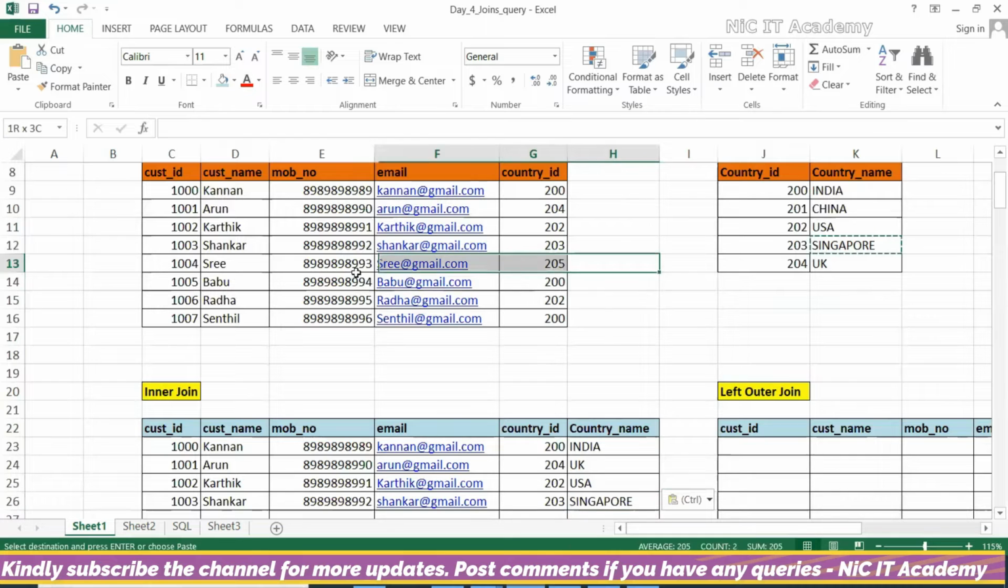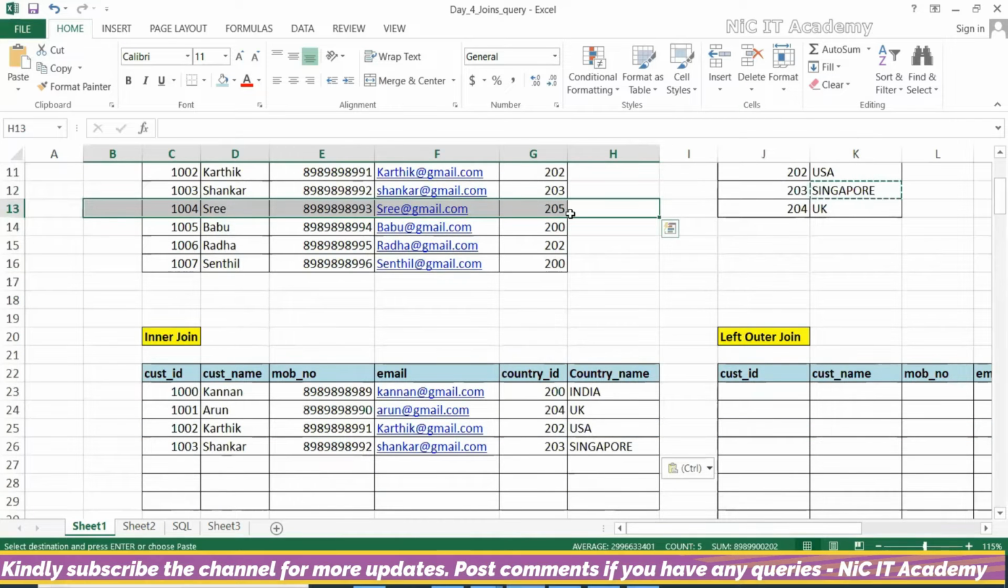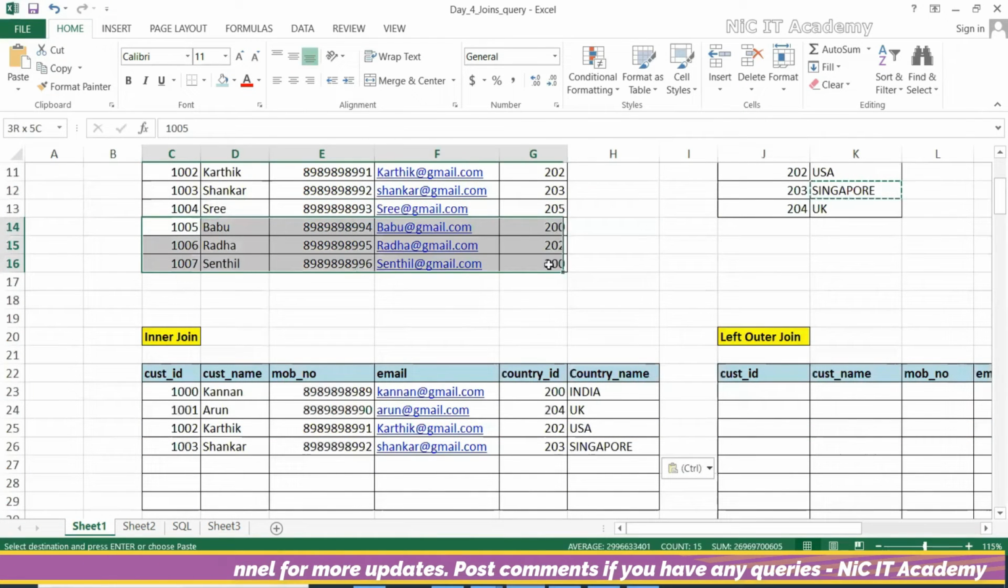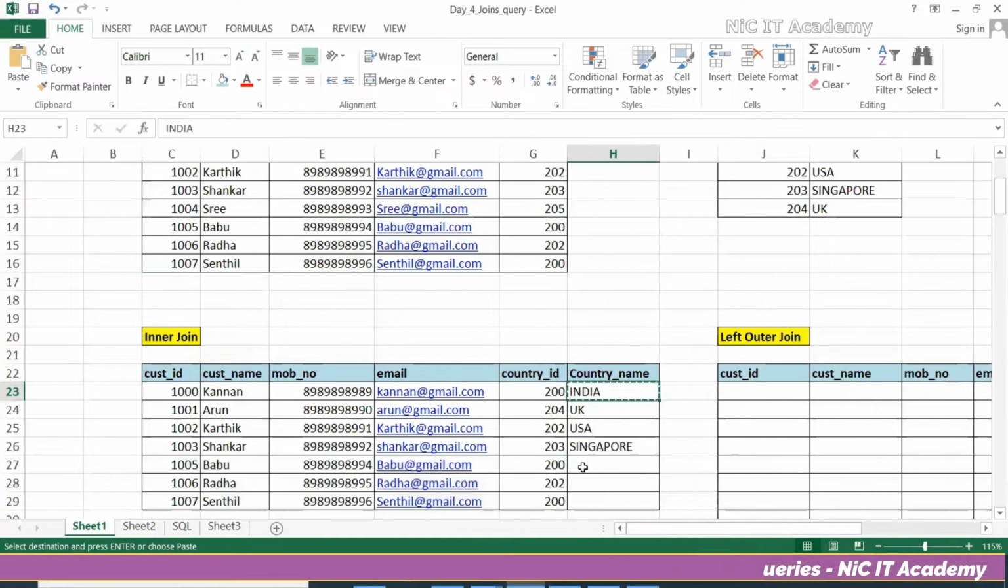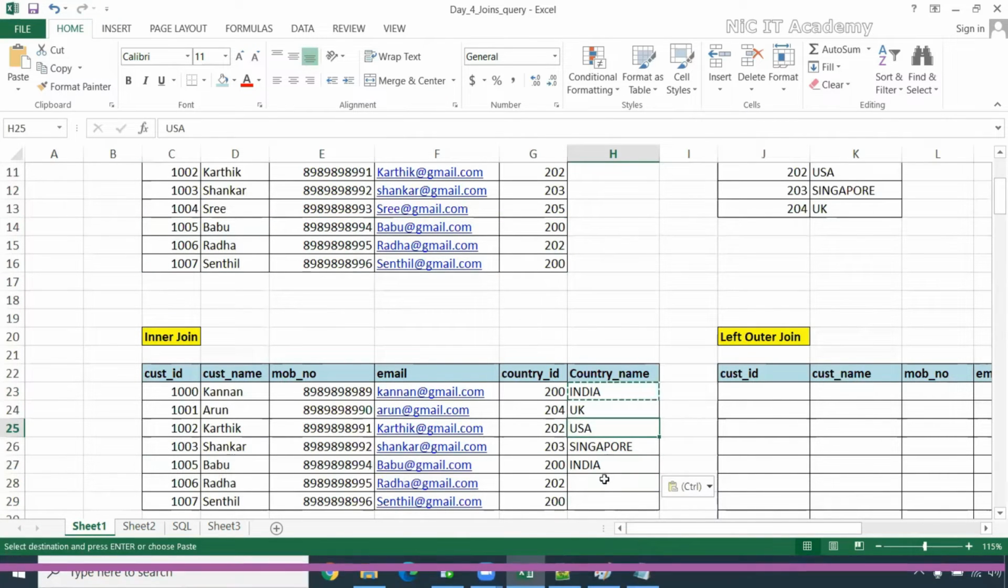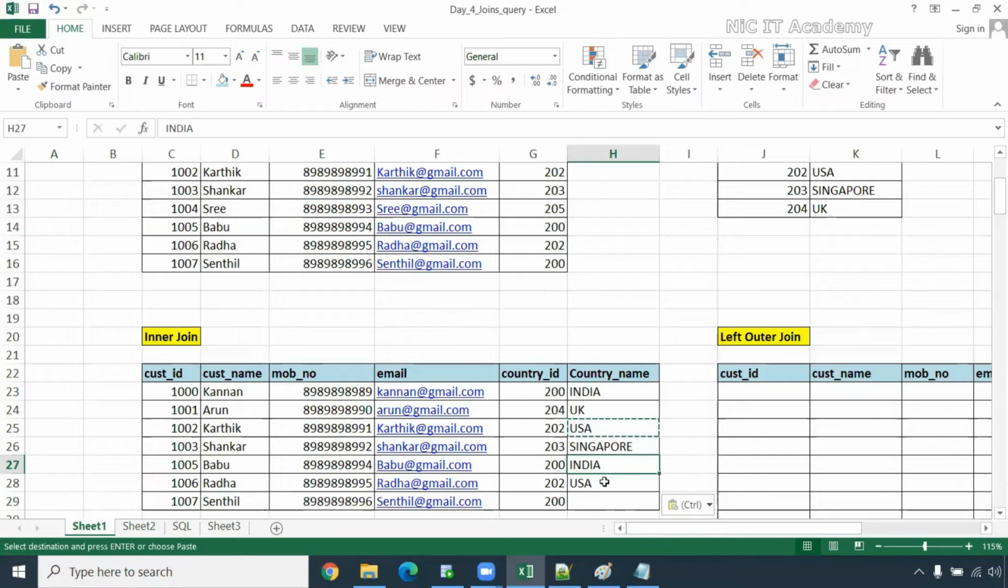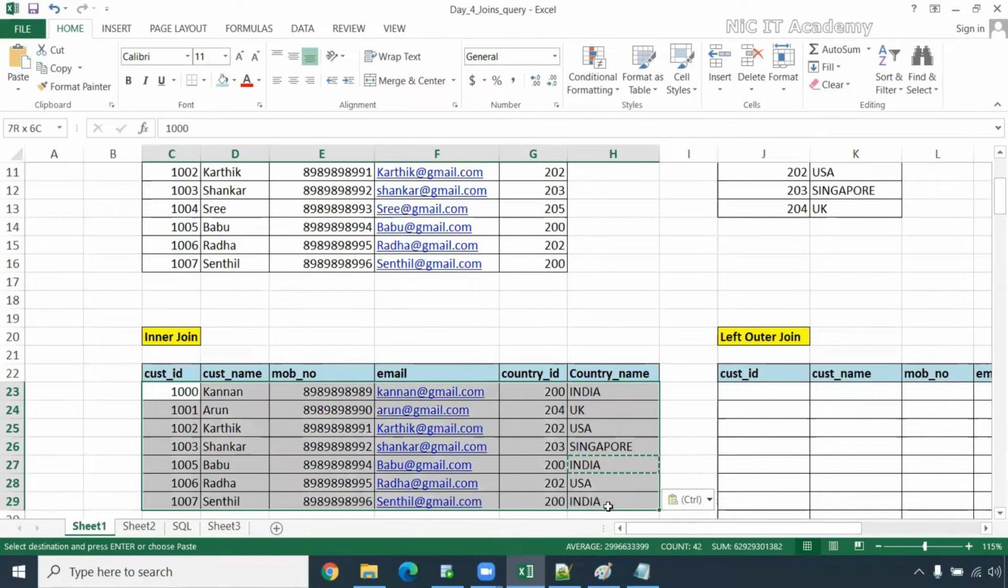And next record, like 1004, this record has country ID 205. If I look here, country ID 205 is not available. So for inner join, this record will get filtered out. It will not be populated in the inner join result. So you can go for other records. Same way you can join it. 200, it is India. Then 202, it's USA. So this is what we'll be connecting. This is the result of inner join.